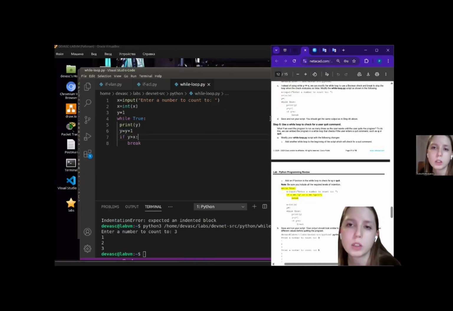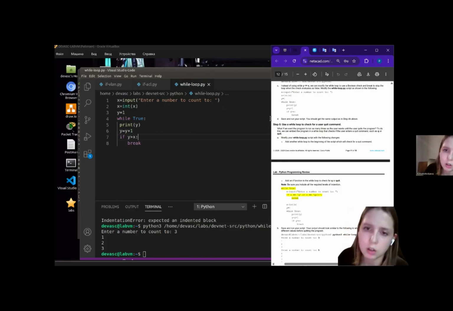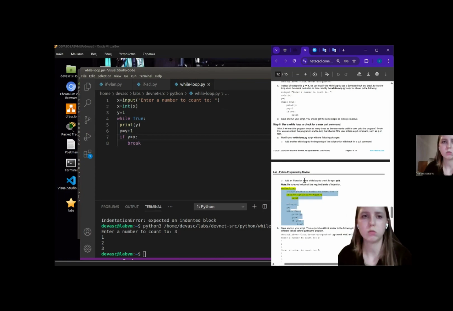Okay, step 5, we can use the while loop to check for a user quit command. So we can execute the program while the user doesn't enter the quit command, so Q or quit. So let's modify our code.